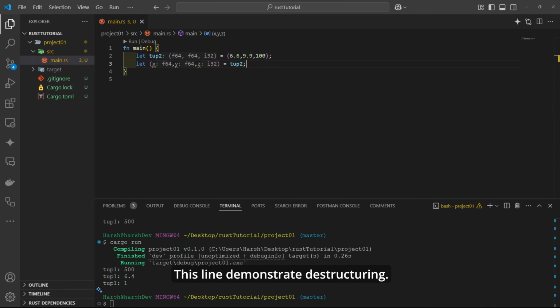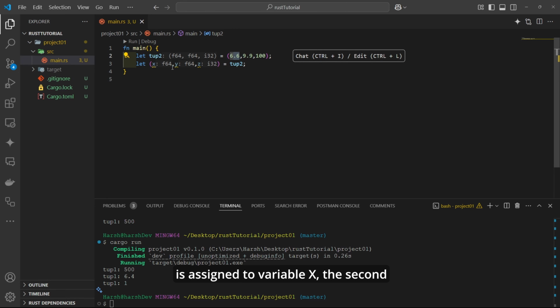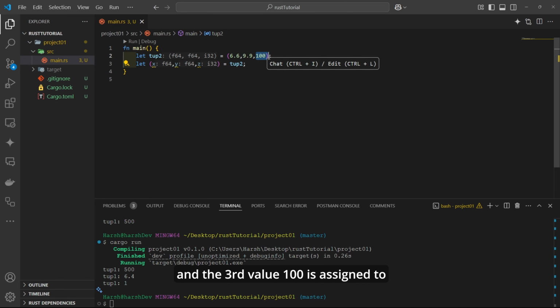This line demonstrates destructuring. Destructuring is a technique to unpack the values of a tuple into separate variables. Here, the first value of tup2, that is 6.6, is assigned to variable x. The second value 9.9 is assigned to y, and the third value 100 is assigned to z.